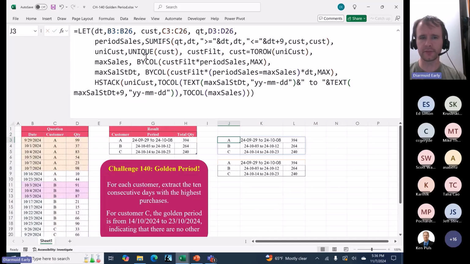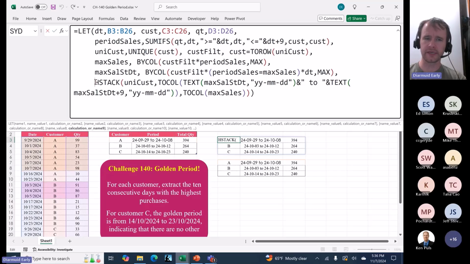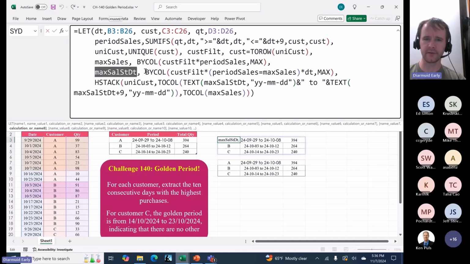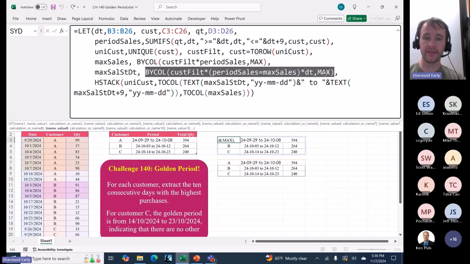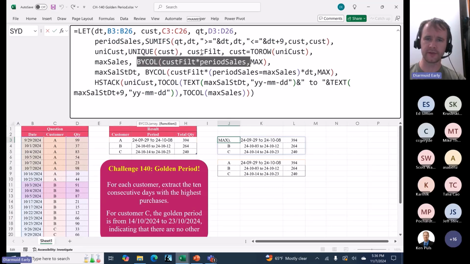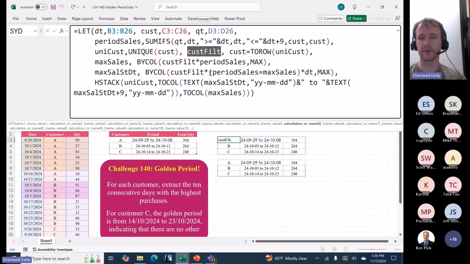Again, this particular LET is not what I'm trying to show you, but just as a demonstration, in theory you can take pretty much any LET and unpack it. So you can say, okay, this is the final output. I could replace every instance of max sales date with this calculation. And then I could replace every instance of max sales with this calculation. And then I could replace every instance of cust filter with this calculation, and so on.